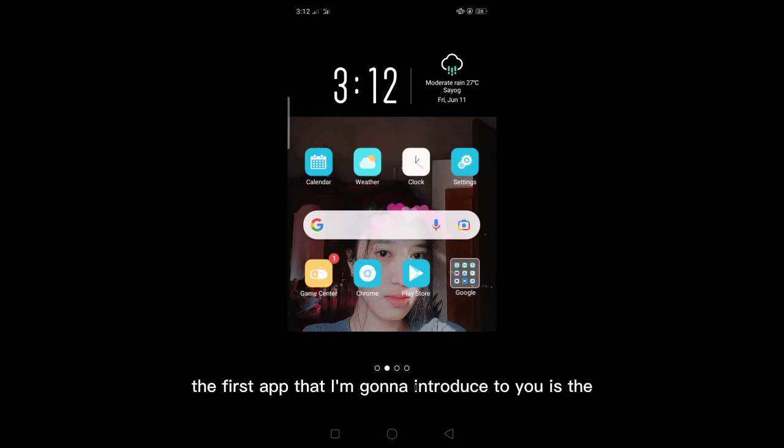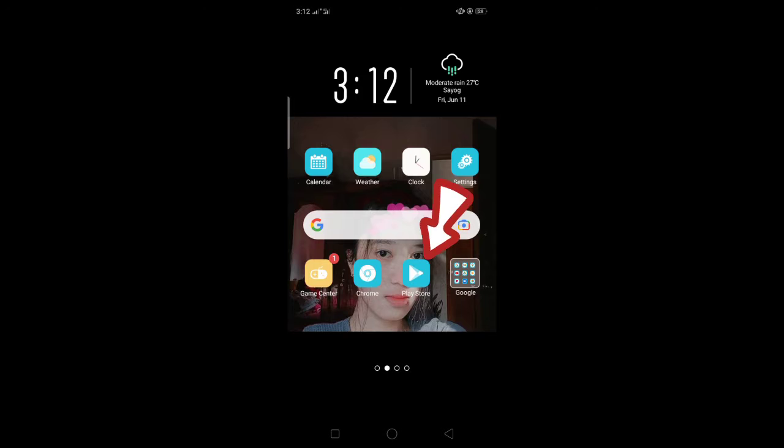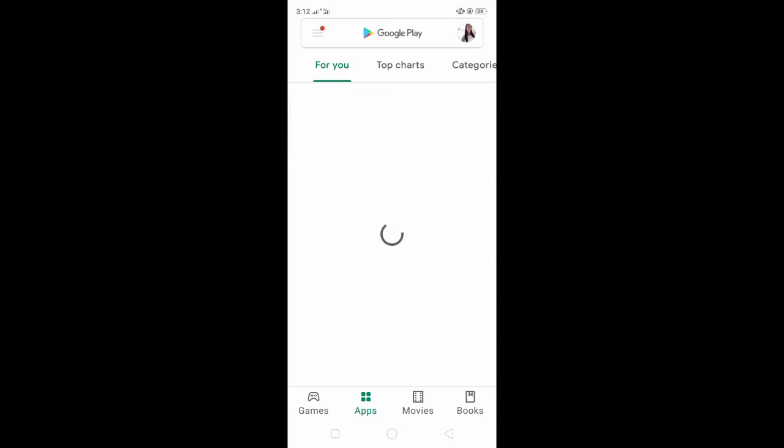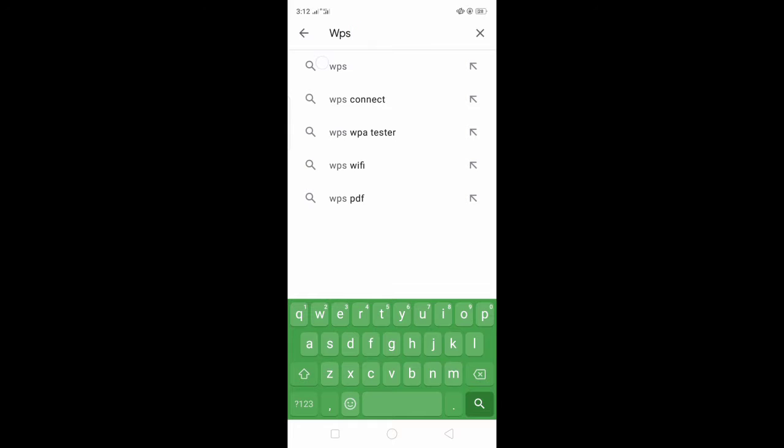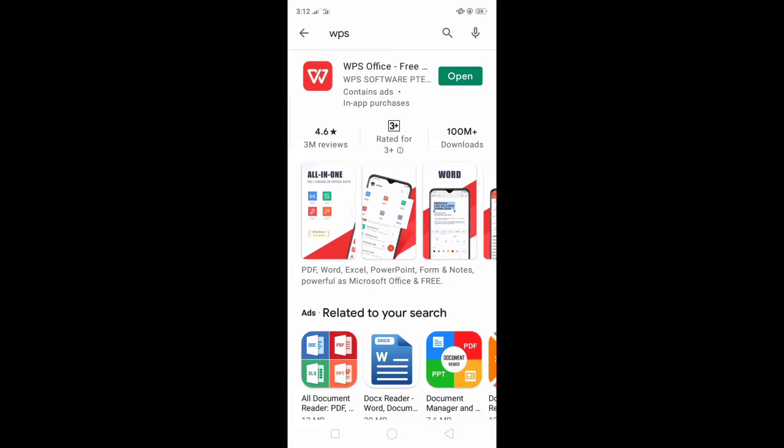The first app that I'm going to introduce to you is the WPS Office. First thing we need to do is go to the Play Store. When it is open, search for the app name WPS and then click. And if you haven't installed it yet, click the install button. But if you have, then click the open button.